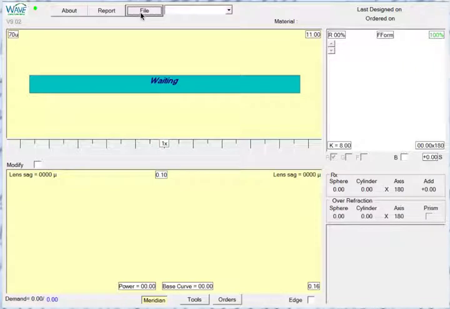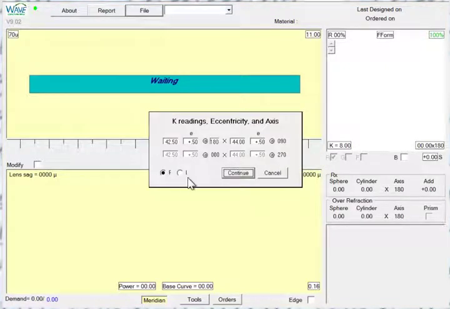And then you go into the File menu and you choose New Simulation. It'll give you this box where you can enter K readings. So for example, if the patient's a 42/50, and for an ortho-K lens, I would probably start with an E value of 40. This is a with-the-rule cornea. Let's say this is one diopter steeper at 43/50. And we can use the same E value.